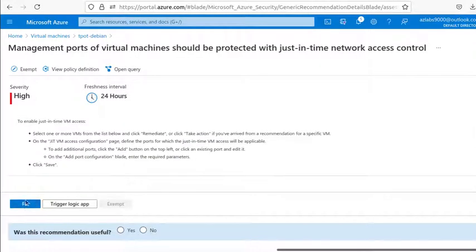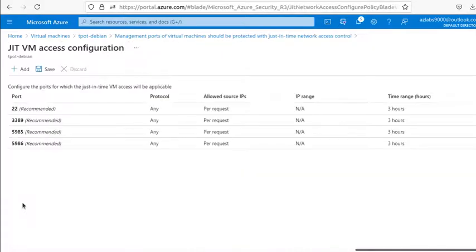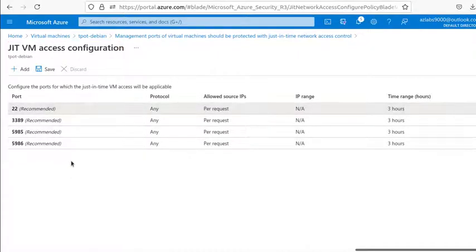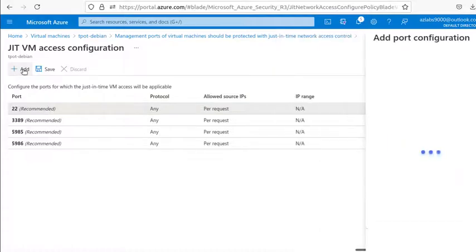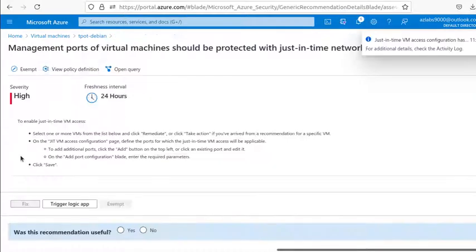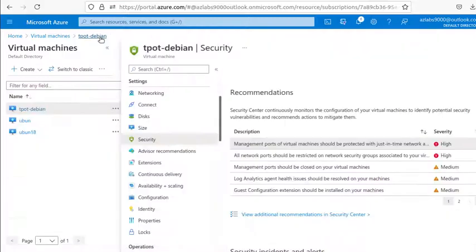So if you click on the Fix button, it takes you to the just-in-time VM option, and it's telling you to enable just-in-time access for this particular port. All you need to do is say Save, and that will add all those ports. It says just-in-time VM access configuration has successfully completed. So we have taken care of the problem, and that's how easy it is to take care of some of these problems.